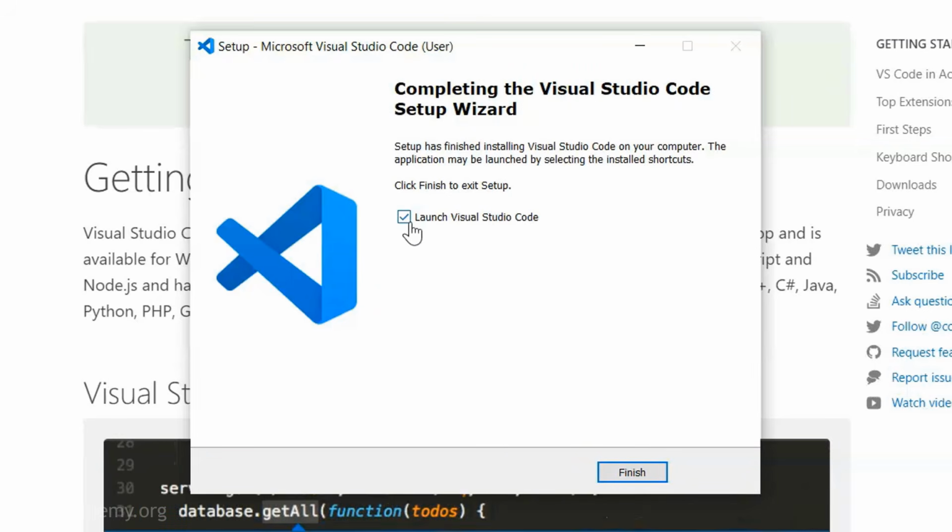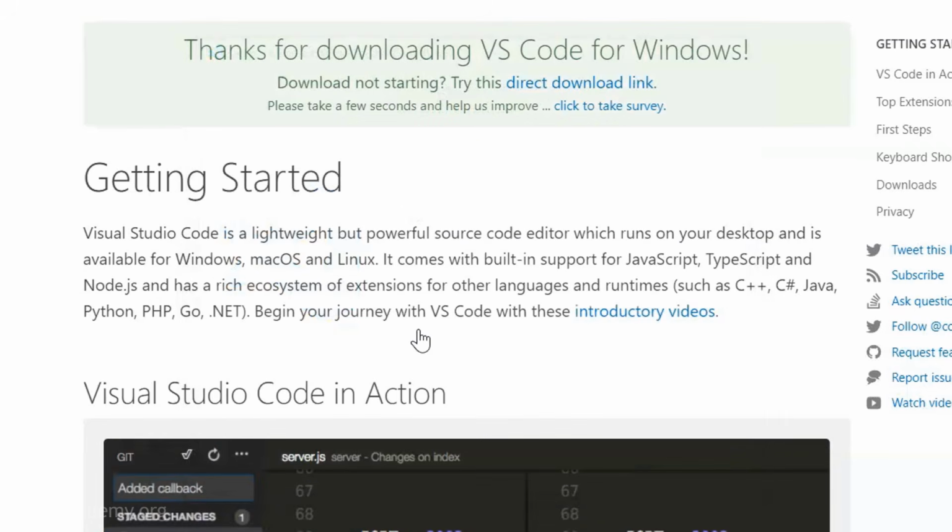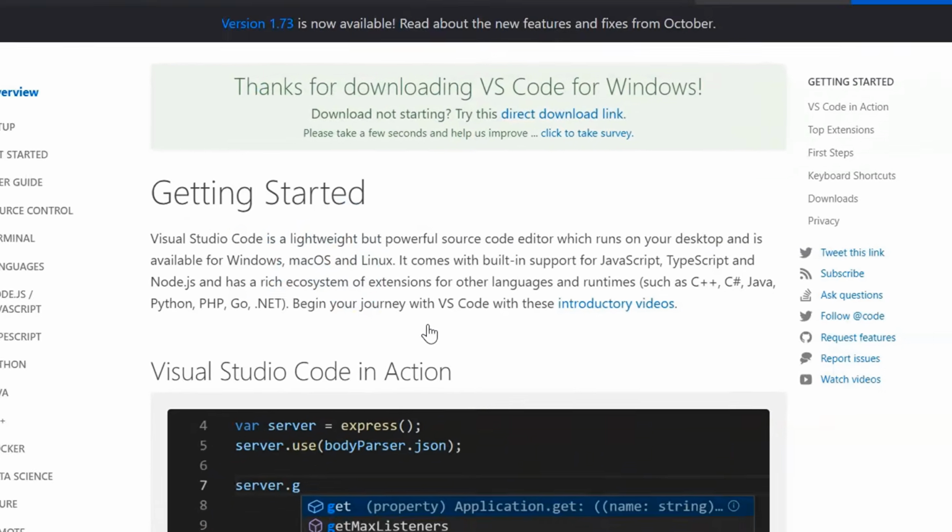We don't want to launch the Visual Studio Code for now. Let's uncheck this and click on Finish. The Visual Studio Code has been installed successfully.